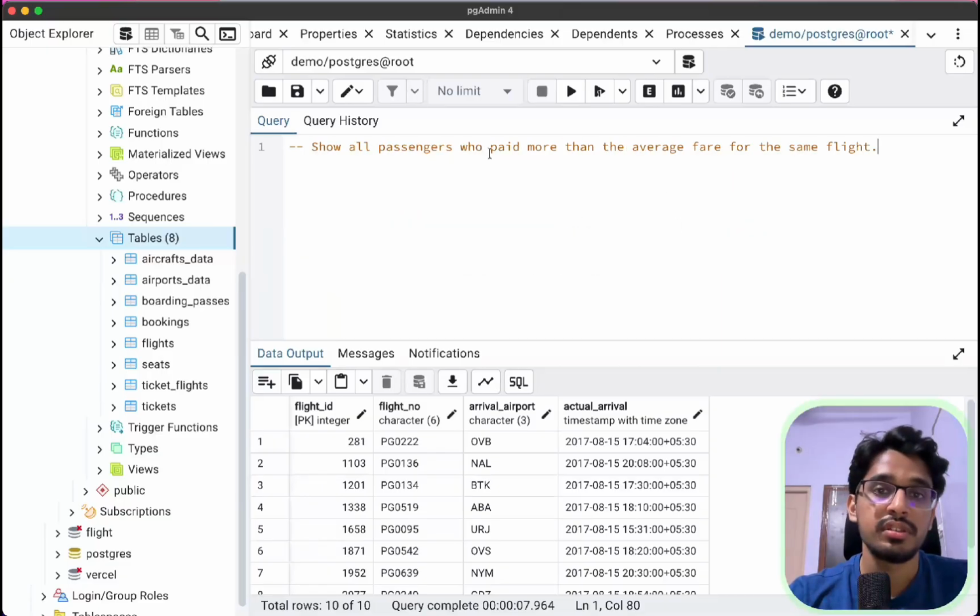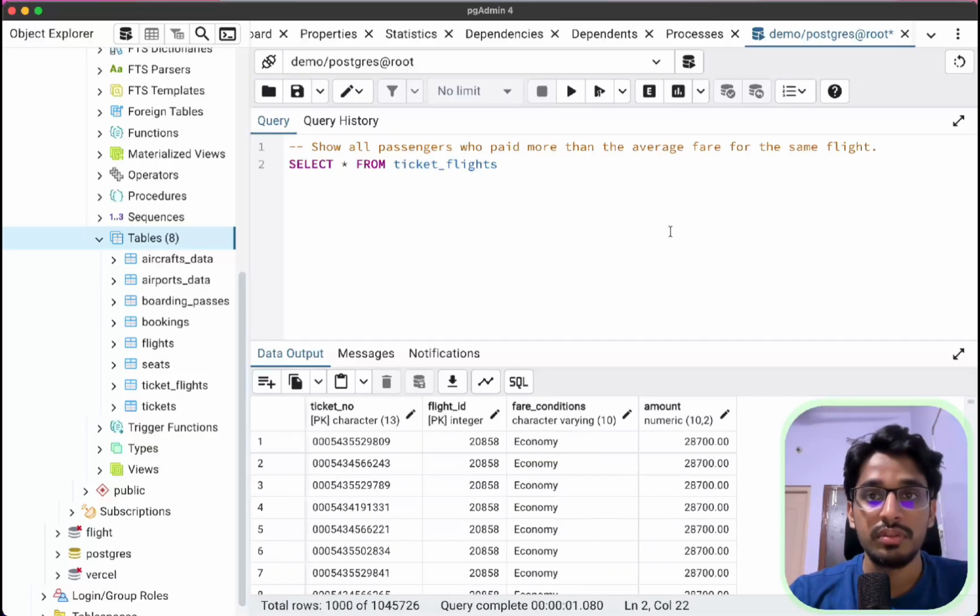Show all passengers who have paid more than the average fare for the same flight. Okay, so let's bring in the ticket flights table, where we have the amount, right? That is telling us to calculate the passengers who have paid more than the average fare for the same flight. This is linked with a flight, right? So for the same flight we need to show all the passengers who have paid more than the average fare for the same flight. Basically this again brings in a correlated subquery.